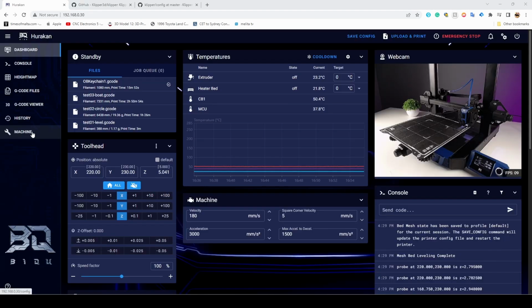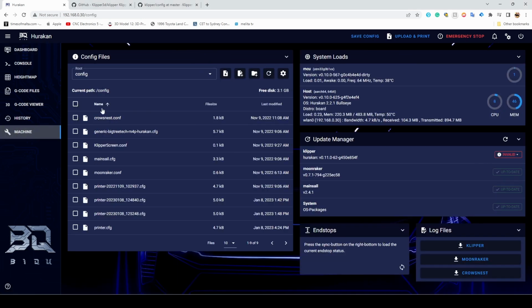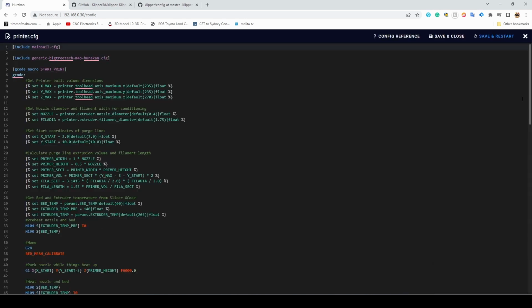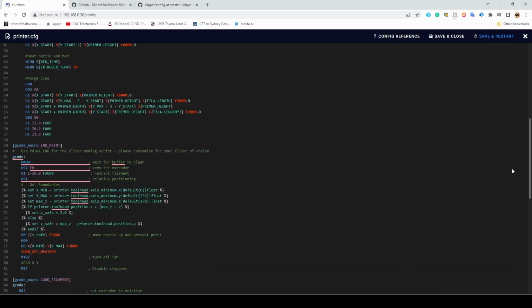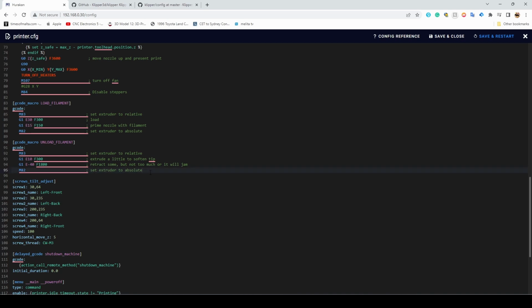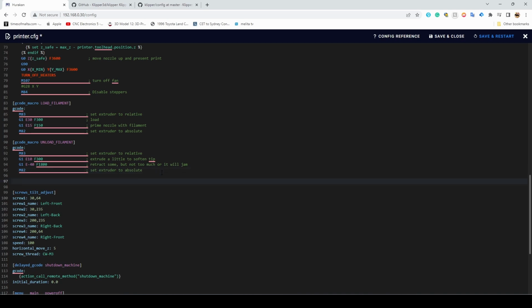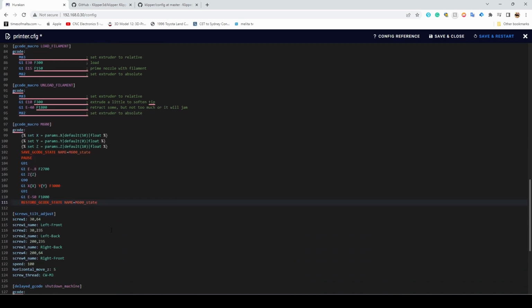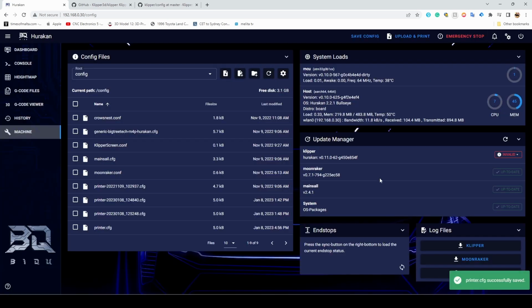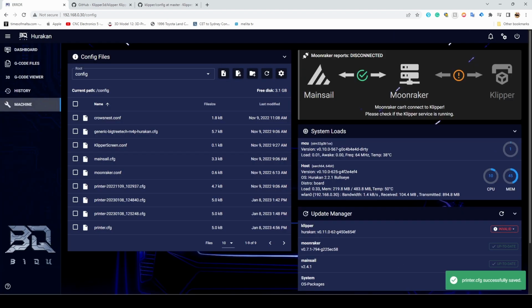Once done, go to the user interface of your 3D printer. In the case of the BQ Huracan, it's the Mainsail web UI. Locate the configuration files of the printer and open the printer config files. Then simply paste the macro inside it. I tend to paste it under the rest of the macros to keep myself somewhat organized. Simply click on save and restart the printer.